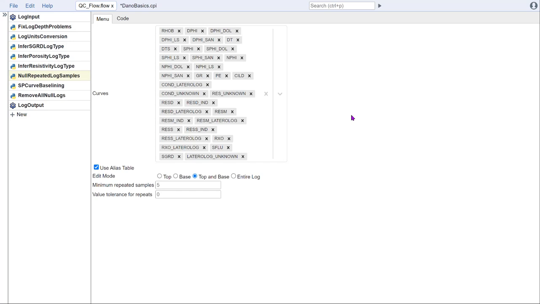Now, a lot of times you get flat spots either at the top or the base of your well logs. So we're going to go through and trim off those flat spots.